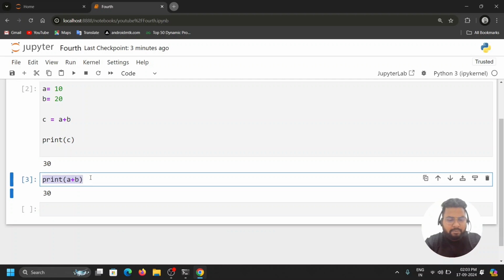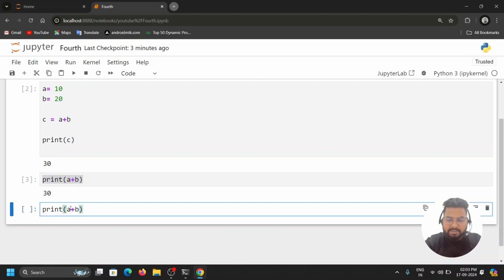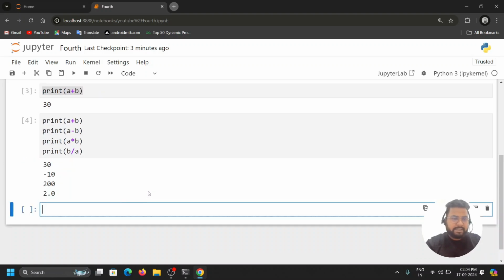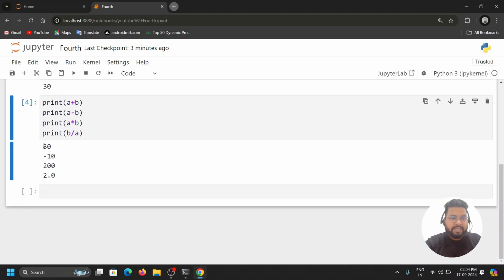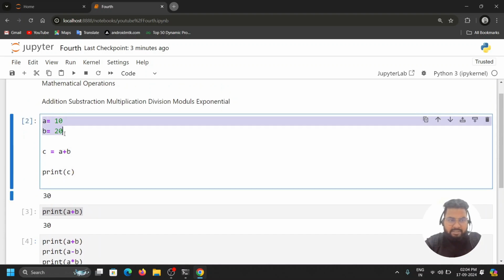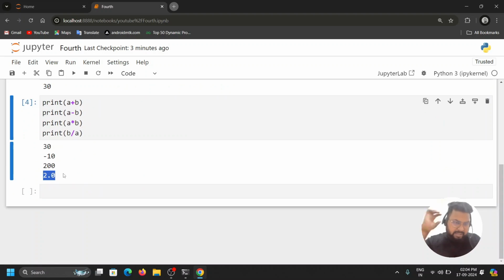Now I will do some further operations like a plus b and see what happens. a minus b, a multiplied by b, and here I am doing b divided by a because b is bigger. Okay, and let's run this. So a plus b is 30, a minus b is 10, and then we have 200, and then we have 2.0. Now you can see we have taken integers, but while dividing I am getting a result as a floating value 2.0. Why is this happening?